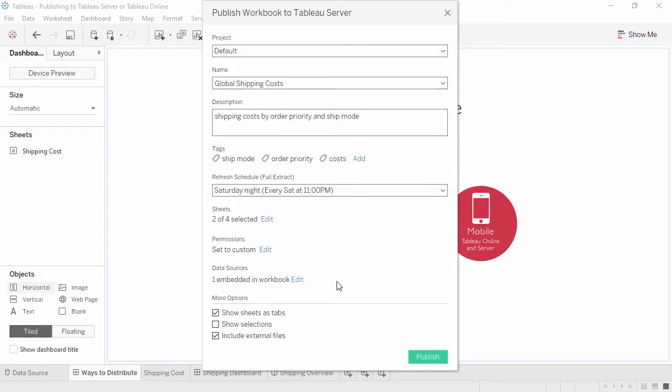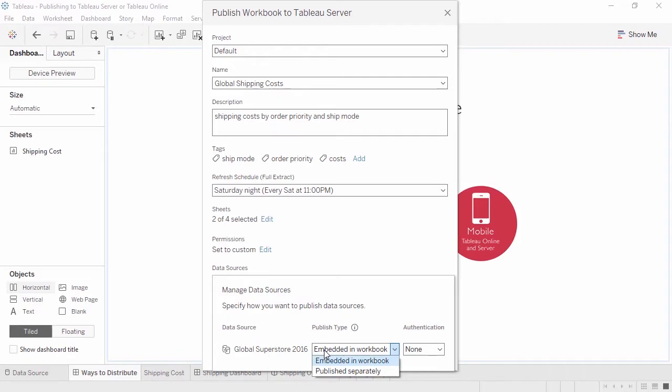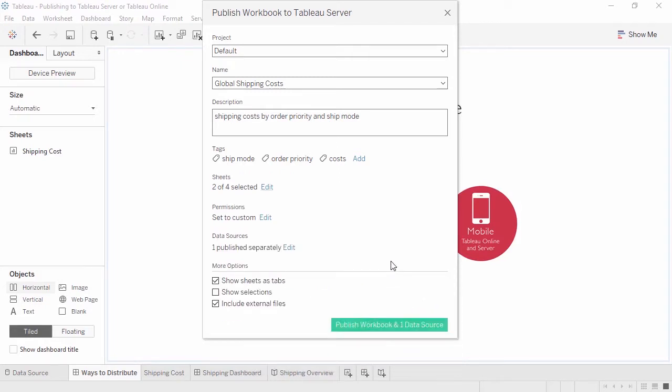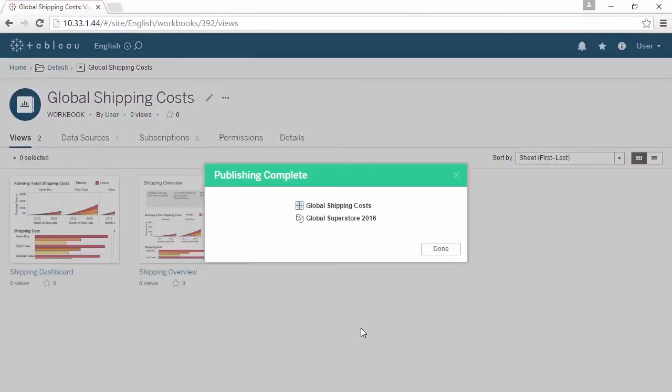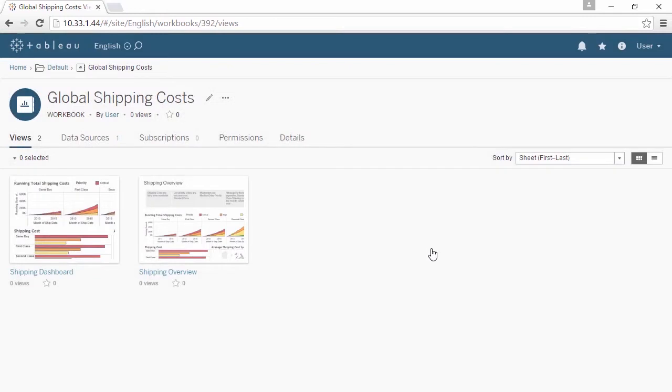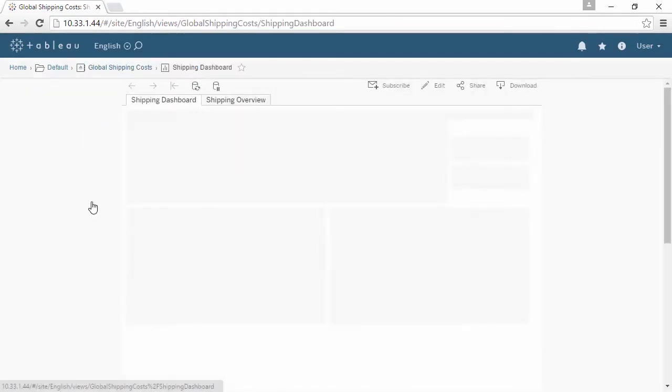We can also manage the data source, choosing to publish it as an embedded workbook or separately. And if relevant, we can embed credentials or require them to be provided. Finally, we have control over a few other options, such as if sheets show as tabs in the published workbook. We'll click Publish, and we're brought to the browser. Let's click into the dashboard.